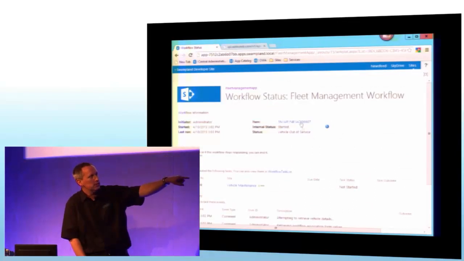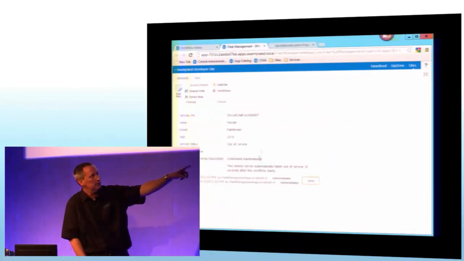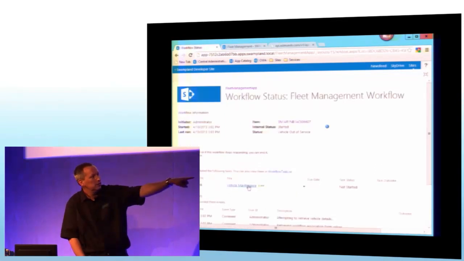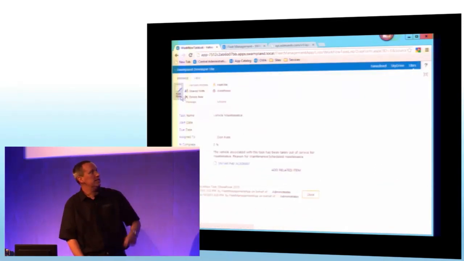Right. Yep, it's out of service. Yep, it's that vehicle. Yep, that's that one. Yep, schedule maintenance. Come back. Back. Thank you. There. That one. Yes.